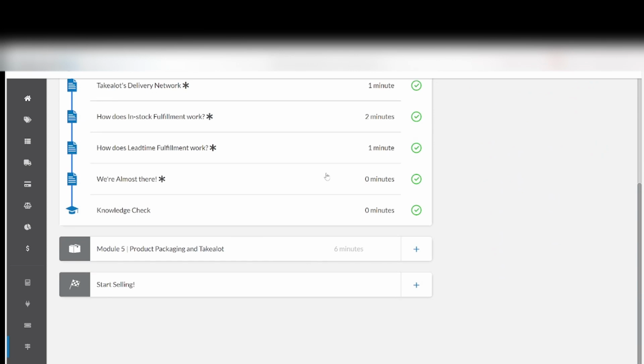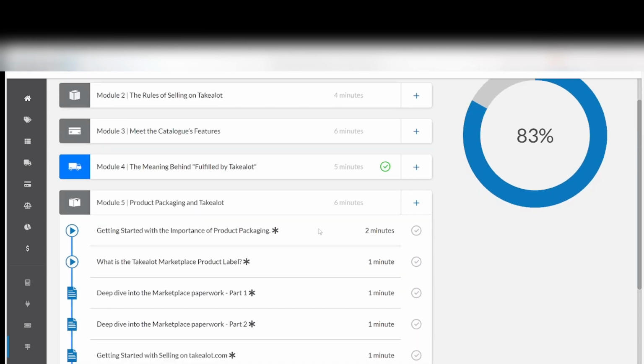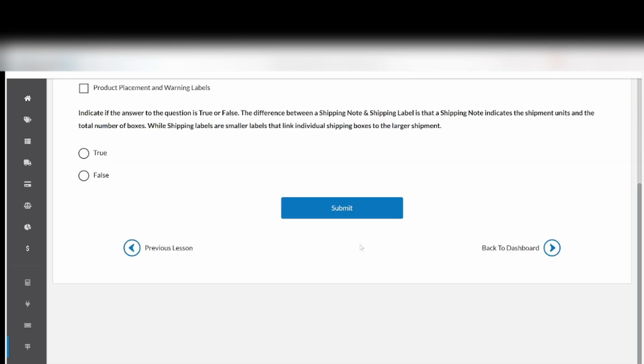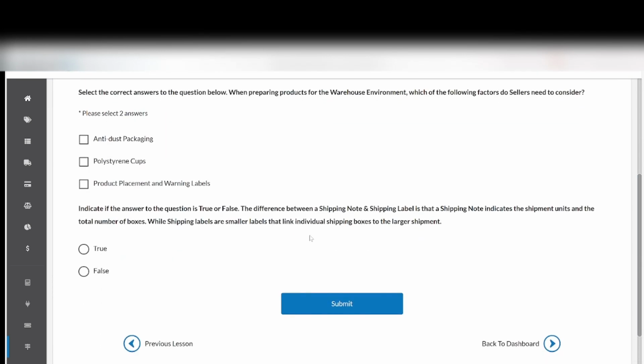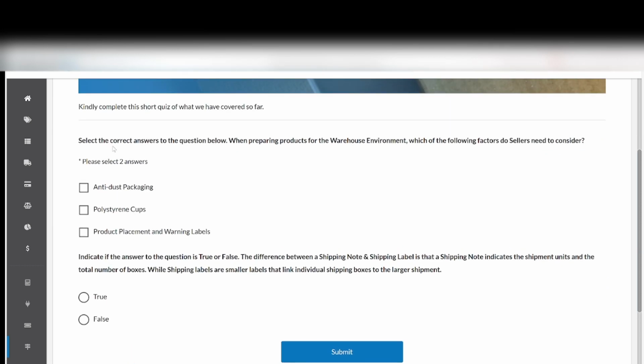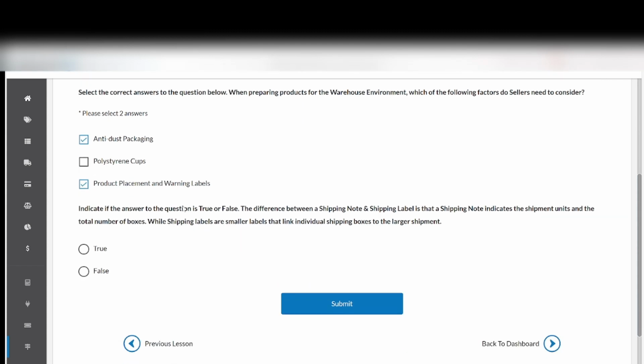Then we can go to finally module 5. In module 5, we're also going to just knowledge check. Select the correct answers to the following questions. When preparing products for the warehouse environment, which of the following factors do sellers need to consider? Anti-dust packaging, polystyrene caps, product placements and warnings. Yes, you're supposed to consider these 2.